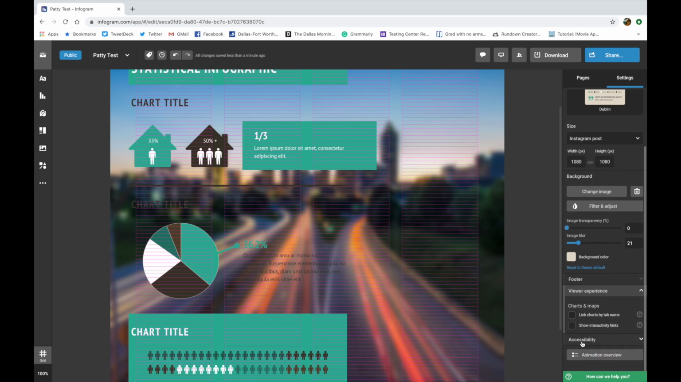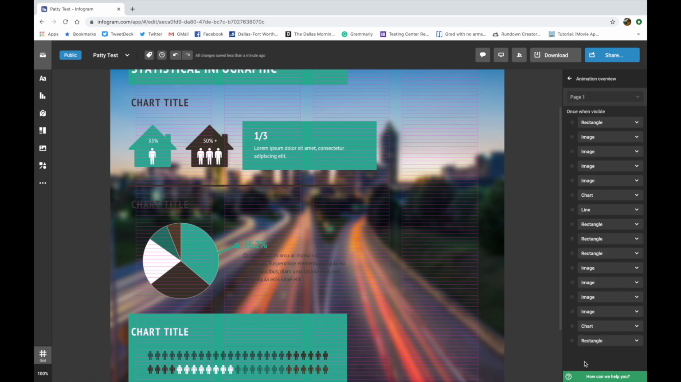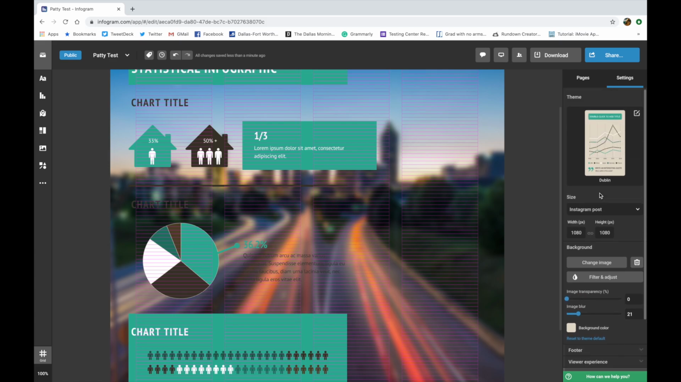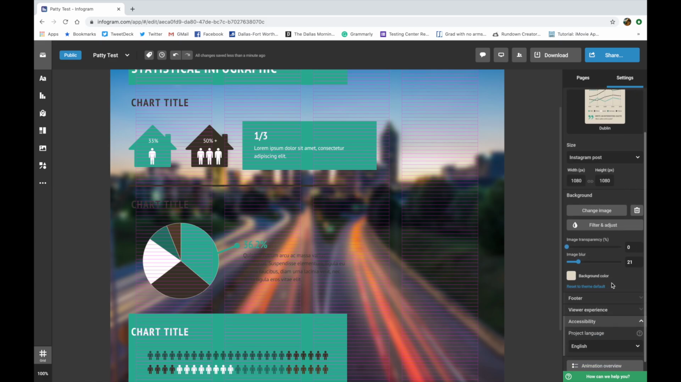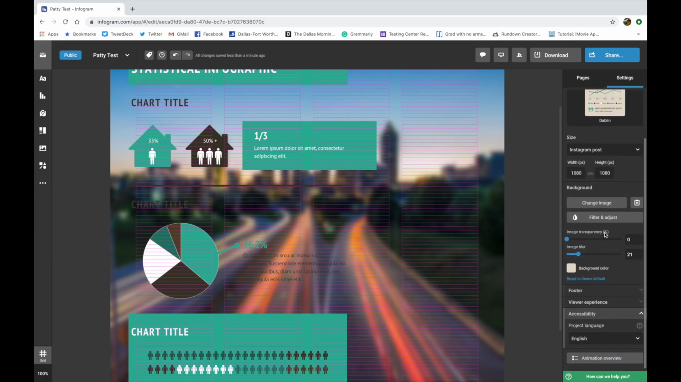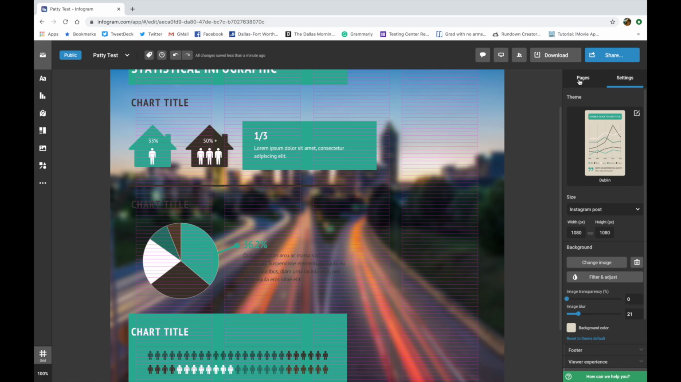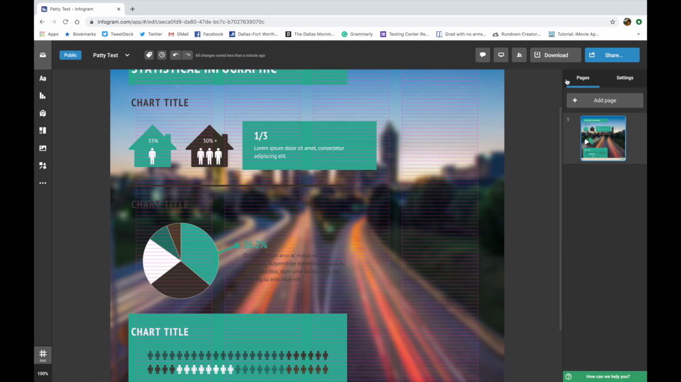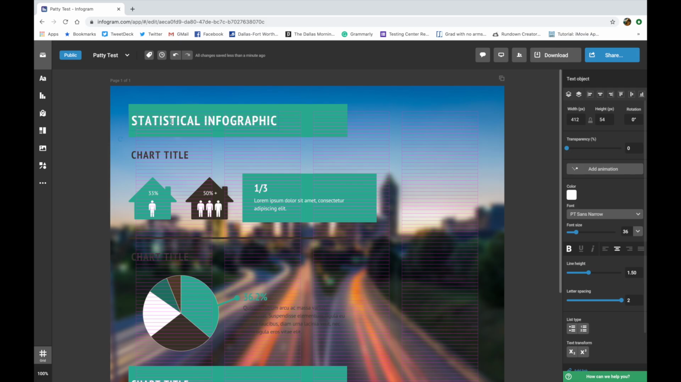I think that's pretty much what I want you guys to know about that. Okay, so those are the settings. You can also change the background color, by the way. So let's say I want to start editing stuff. All you have to do is click and adjust.